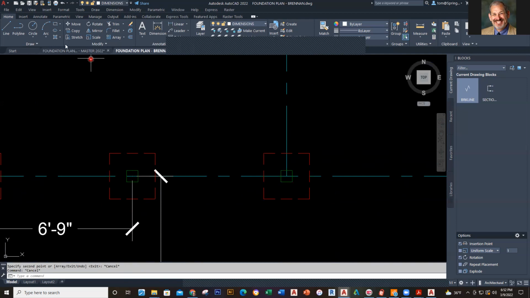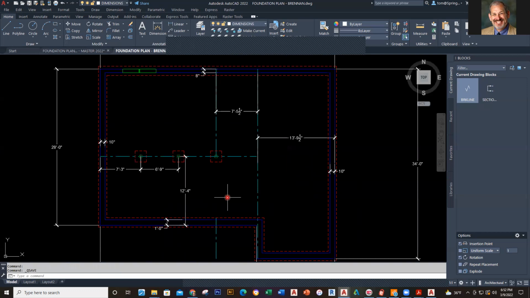Okay, so we got that. So we're going to save this. And now I have those in place. So we're looking pretty good. So we got some basic foundations right here, and we're moving along quite nicely.